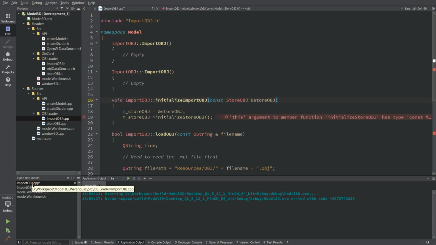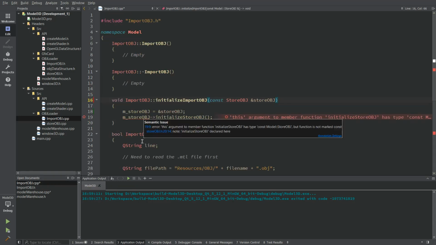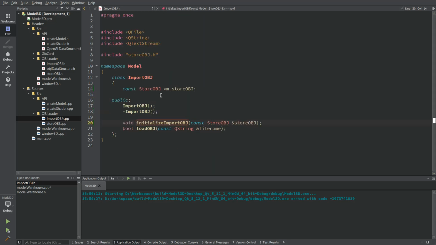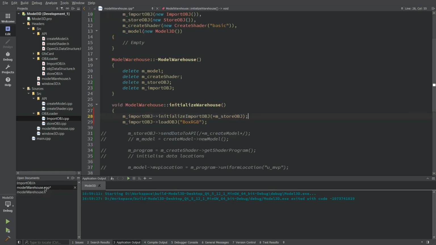What we need to do is we need to now look into store obj. And as I'm not doing import at the moment, you can stay as wrong. I don't care. Not yet, anyway. So, back to our warehouse. So, we've now got those two lines working. mstore, send data to API. Does that work?